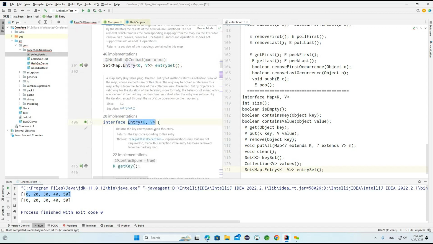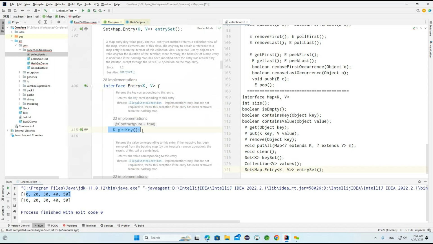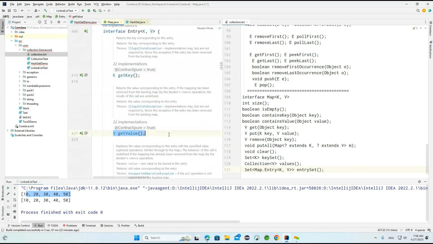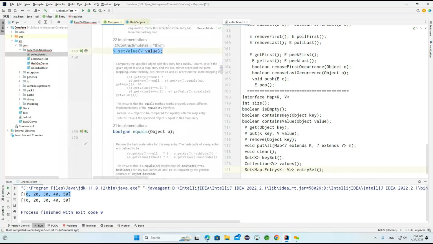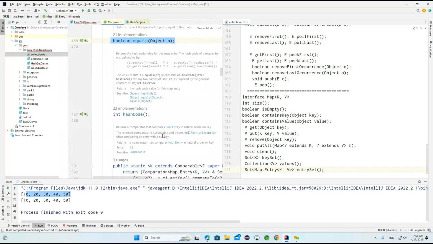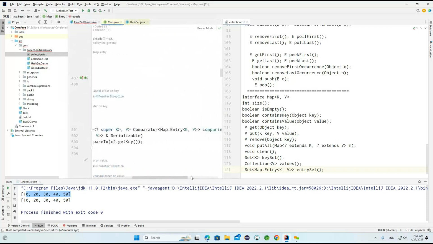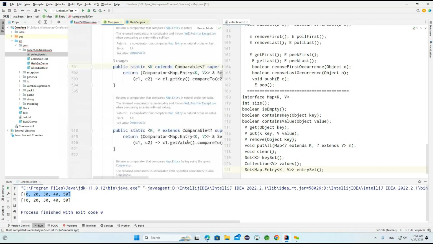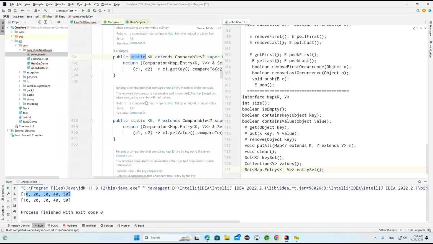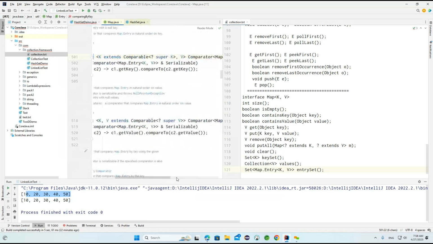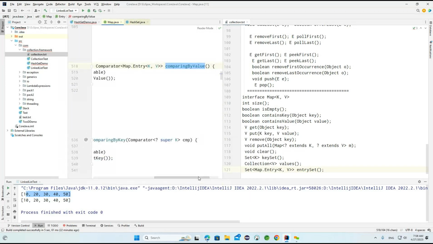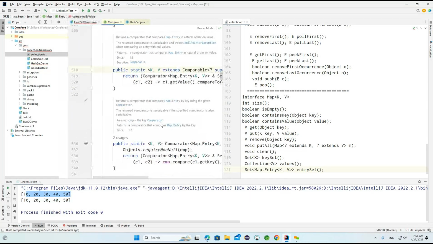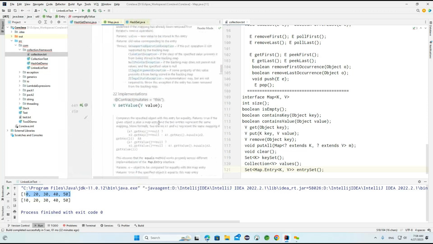So this is an interface called Entry. Internally we can load getKey and getValue, and also setValue. Using the entry, we can set this particular value also. Here we have the equals method and hashCode method. Now you can see this is the static method Map.Entry. Directly you can call this method. So comparingByKey and comparingByValue. These are the methods which are available under this particular Map.Entry.